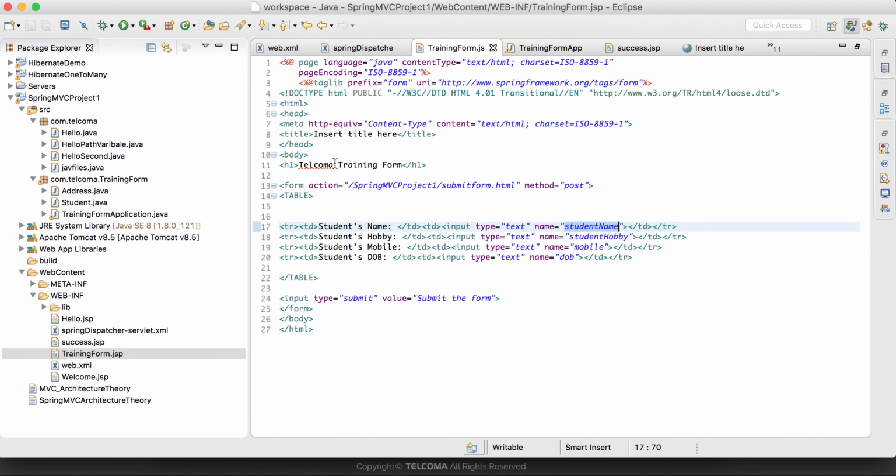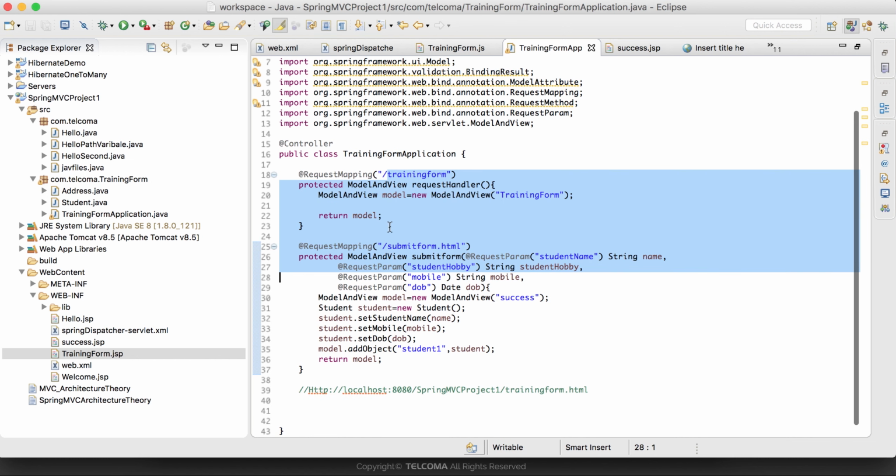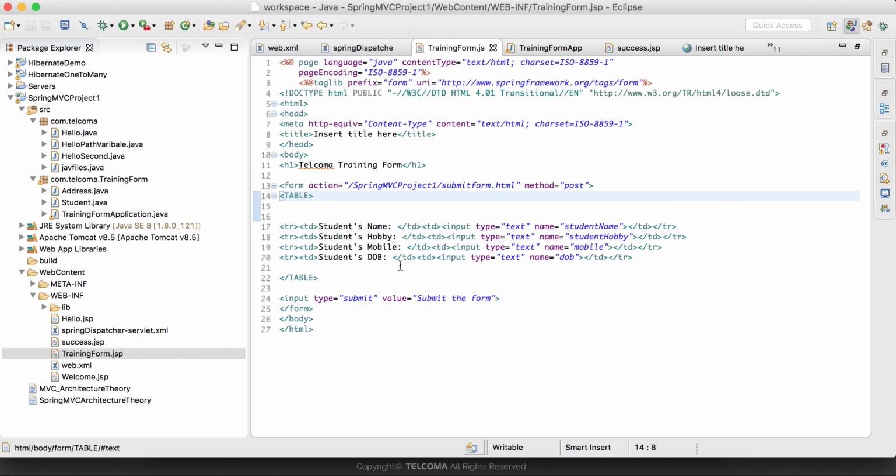It goes over here. First it displays the heading, and then we have an HTML form showing student name, hobby, mobile, and date of birth. Input type text, so we get the text boxes along with it. And then finally we have the submit button where we need to submit it.